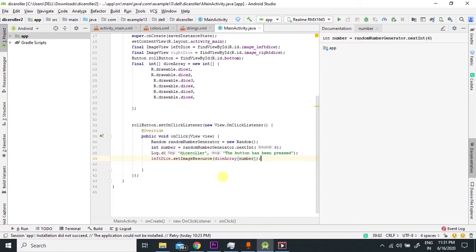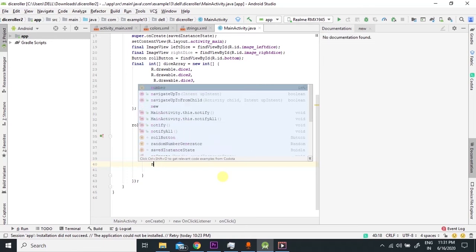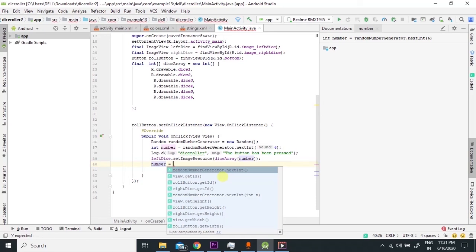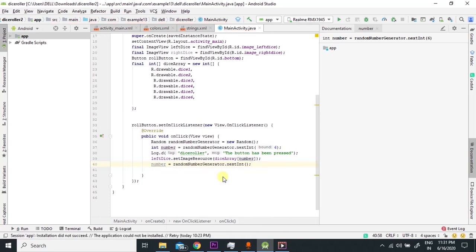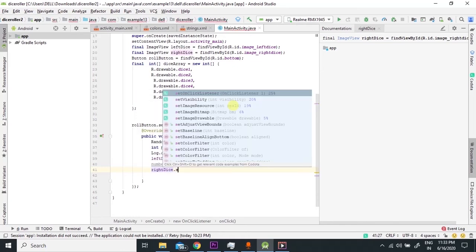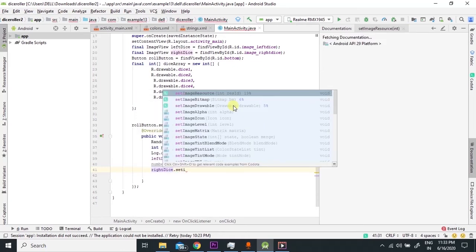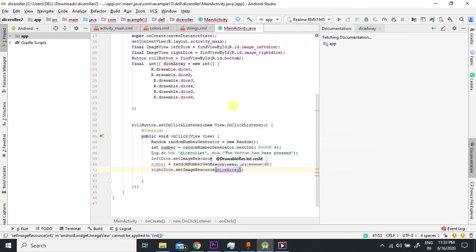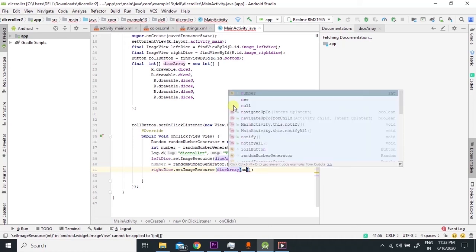So type in number equals randomNumberGenerator dot nextInt, and in brackets type in the upper bound that is 6. Now to set the image for the right dice, type in rightDice dot setImageResource, in brackets diceArray and number.